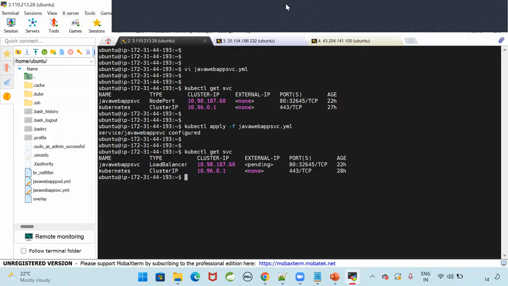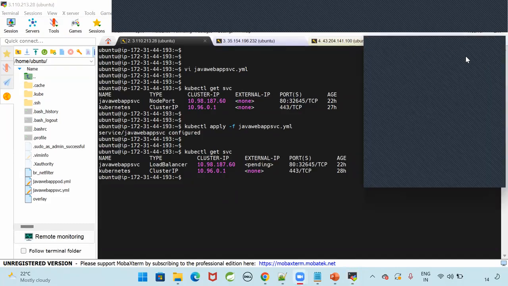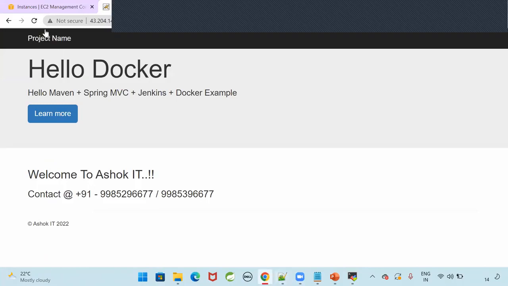Can we see our service type is changed to load balancer? Yes, the service type got changed to load balancer. When the service type is changed to load balancer, am I able to access my application? Yes, I'm able to access my application.